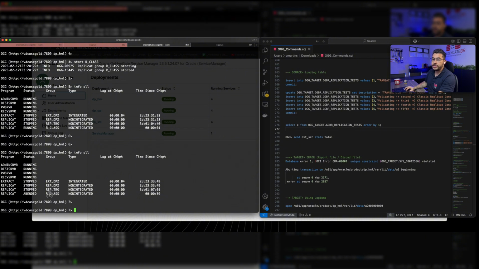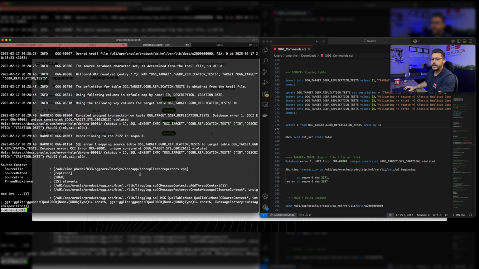Check it out. It's abandoned, so let's do a quick troubleshooting, starting with reports, and let's check what is the message and error that we're gonna find. So here it's saying that transaction group was cancelled on the table with database error number 1 because of a unique constraint violated. So whenever we have a DML error, a record error, we can find more details on the discard file. So let's go to the discard file and check what is the reason that it's having an error.